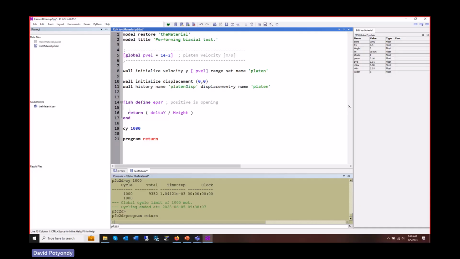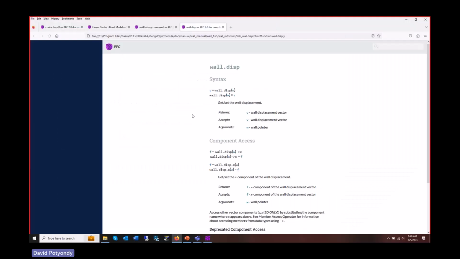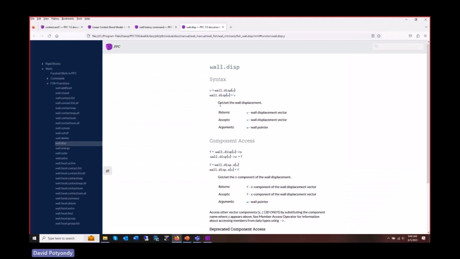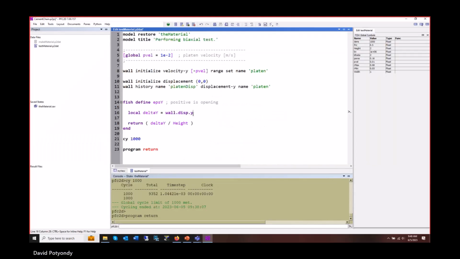And now what's delta Y? So I can say local delta Y equals, there's a fish variable called wall.disp.y. Fish intrinsic, we call it. If I hit F1, wall.disp gets set the wall displacement. But now I have to give it a pointer to a wall. Which wall?